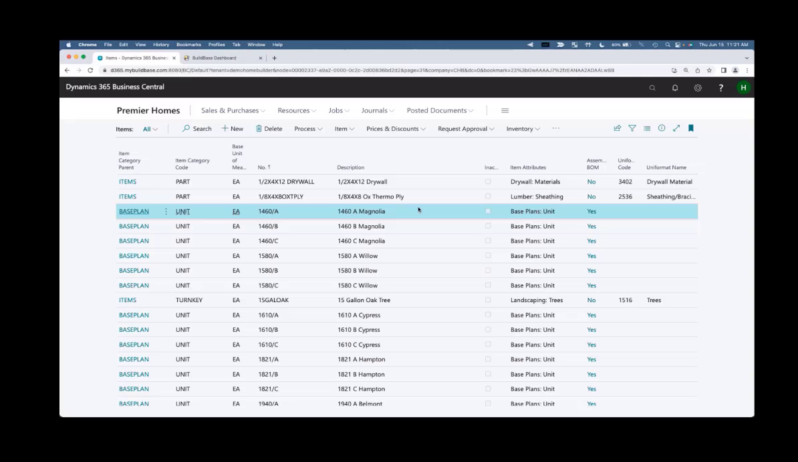The 1460 just refers to the square footage, super tiny house, right? So the 1460A is a Magnolia, one of our base plans. And so we create it as an item. And the nice thing about Buildbase and Dynamics is that we can create item assemblies. So you'll hear this term, assembly BOM, item assembly.